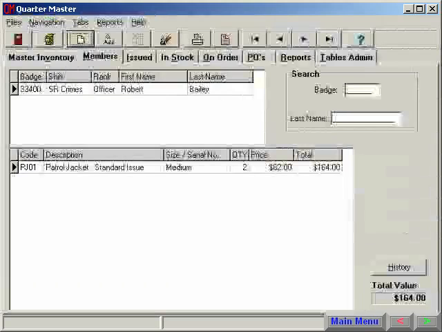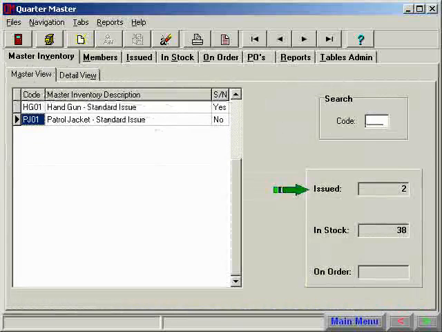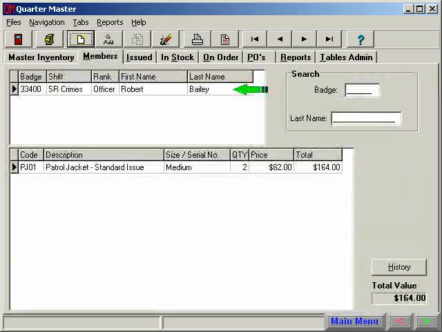Officer Bailey's kit shows the 2 medium-sized patrol jackets and the total value of his kit is displayed. We can now go over to the master inventory screen and note that we now have 2 patrol jackets issued and 38 in stock. For our next transaction, we're going to issue Officer Bailey with a handgun. Officer Bailey's kit consists of 2 medium-sized patrol jackets standard issue. We are now going to issue him with a handgun standard issue.